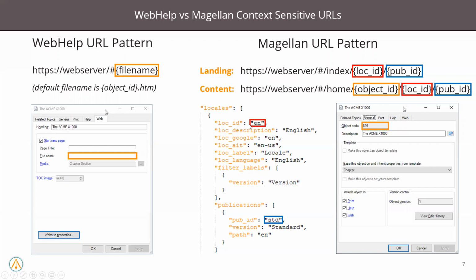There must be at least one. And then the publications under those locales. So this is my English publication and my standard version of it. I don't have to have more than one version, but you do have to have the first one.